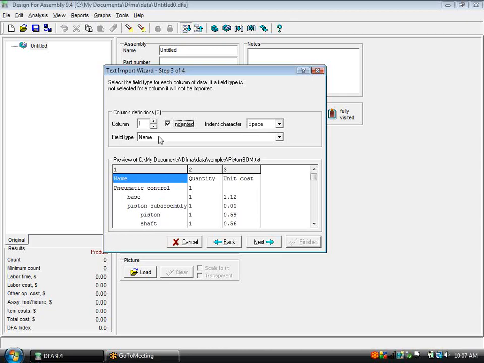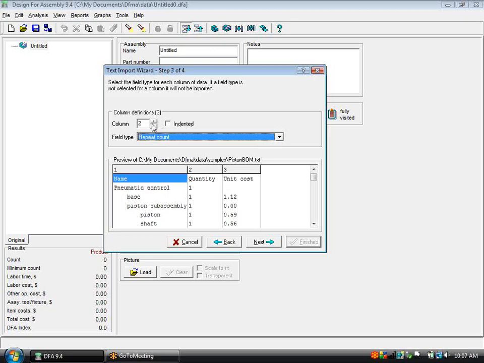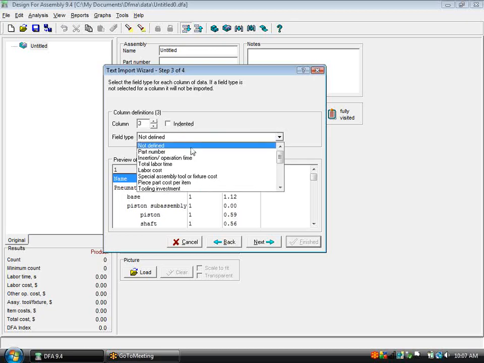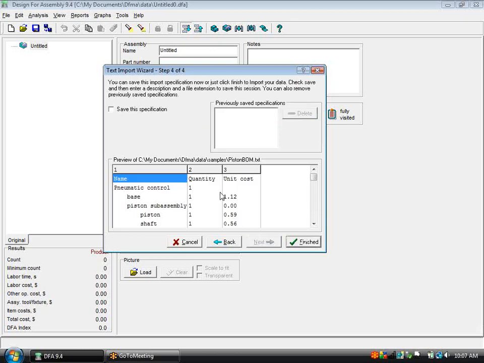And I click up to column 2, which is the quantity, or what we refer to as the repeat count, and then column 3 is the piece part cost per item. If I had 15 columns, I'd keep going, mapping the rest of the columns to the rest of the fields in DFA. And then finally on this next step, I have the ability to save this specification. So I'm going to save this one to show you briefly at the end what this would look like.